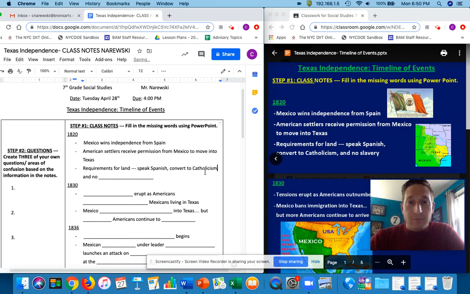That is a religion that is mostly Catholic and followed by most people in Mexico. Most people in America at this point are Protestant. It's a different type of religion, but the Mexican government says, we'll give you land if you convert. And the last one is, it's a big one, no slavery. Cannot have slaves in Mexico. Mexico outlawed slavery way before the United States did. And if you're going to move into Texas, you cannot bring your slaves with you. And that was a little bit of a debatable issue that our country had because the United States had slaves at that point.